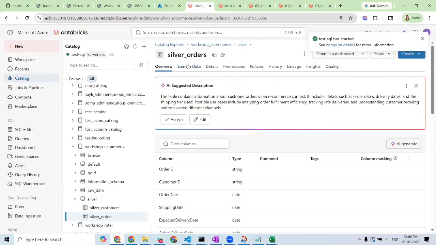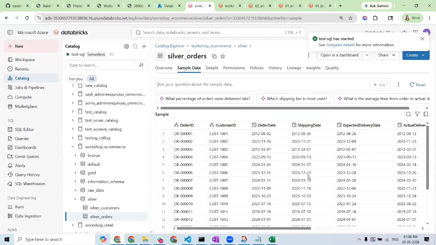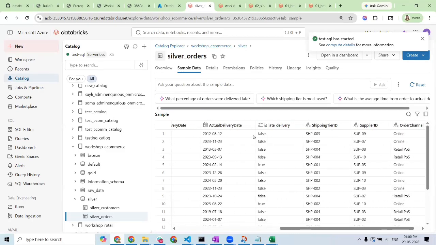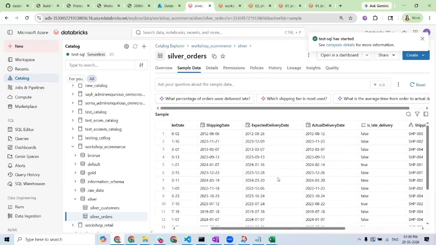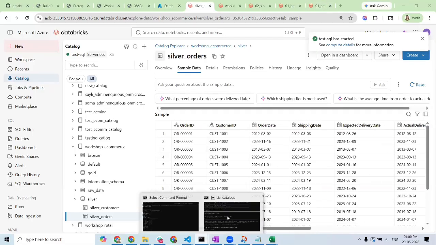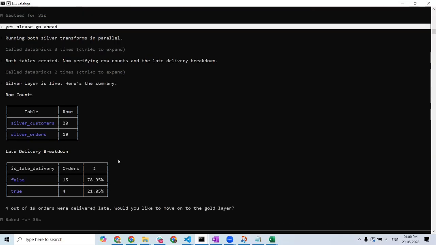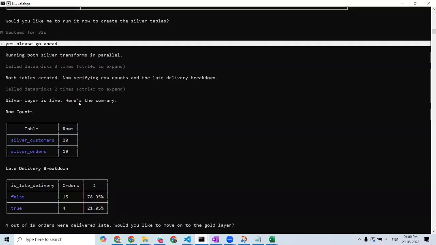And if we check the sample data, yeah, here it is. If the Boolean value is true, then it means actual delivery date is greater than expected delivery date, right? Let's see. Both tables are created. Now verifying row counts and late delivery breakdown. Calling Databricks 2 times. See? Running both silver transforms in parallel.